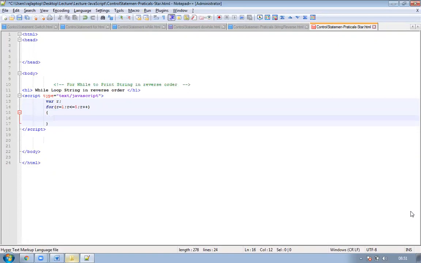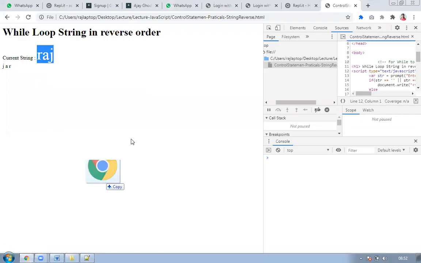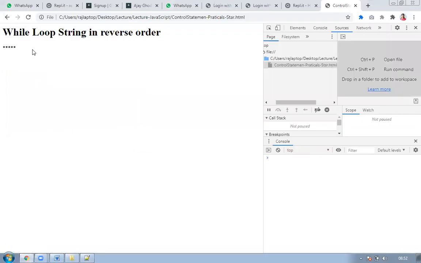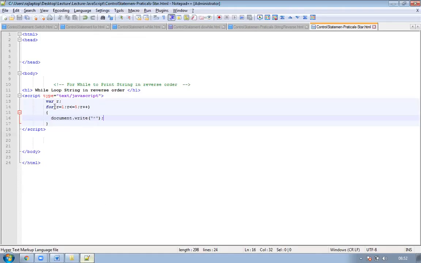We'll say document dot write and we'll display a star here. So what happens? I think this should display 5 stars. I drag and drop the program here, and it is displaying 5 stars. Now what is a nested loop? That means inside this R loop, I am inserting one more loop.